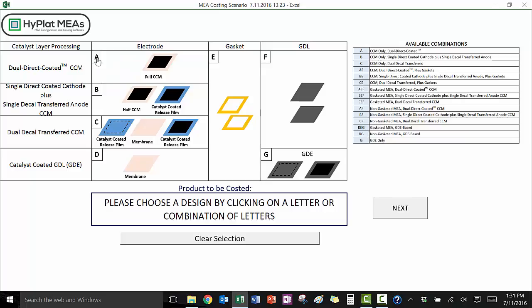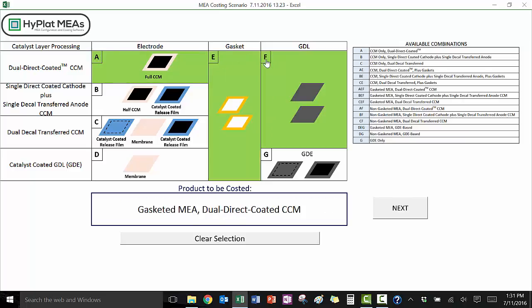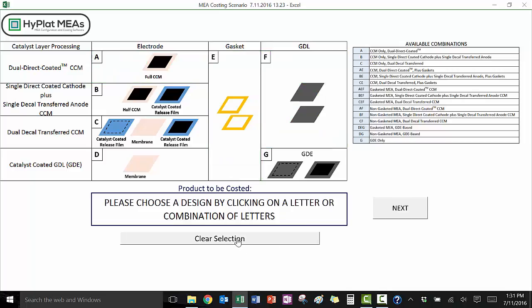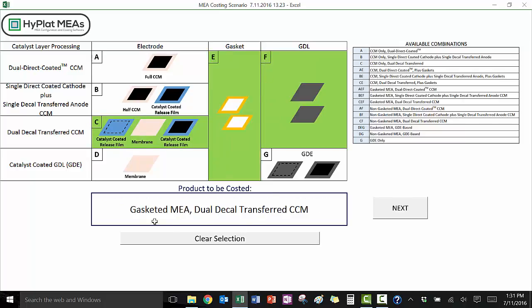We can cost a CCM, add gaskets, and a GDL to cost a gasketed MEA made from a dual direct coated CCM. Selections can be cleared at any time. Second example, we can cost a dual decal transferred CCM with gaskets and a GDL to cost a gasketed MEA made from a dual decal transferred CCM.